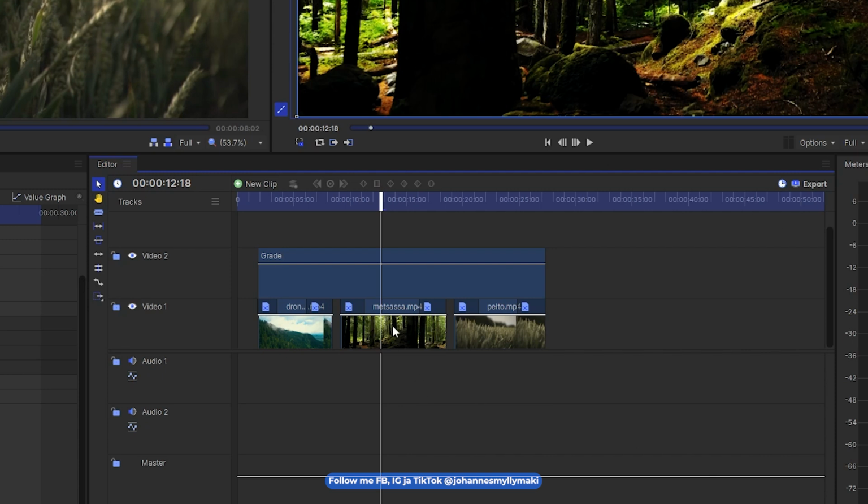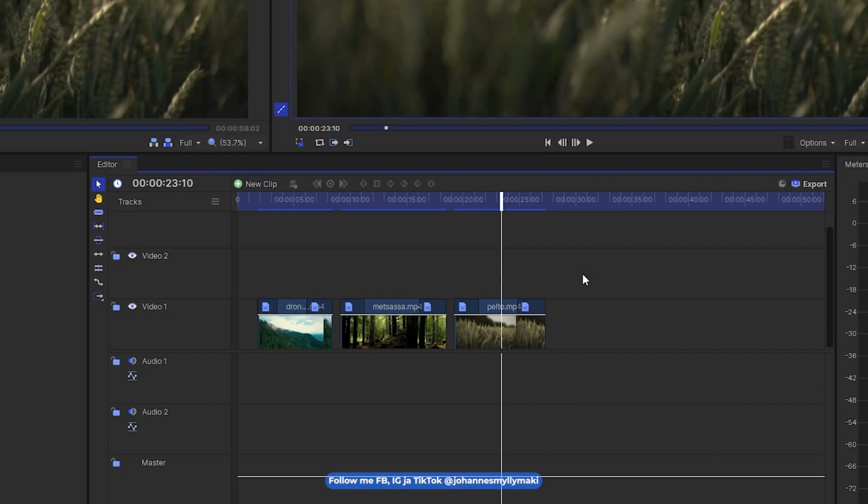But for this project we don't actually need any extra color adjustments, so we can delete the entire grade layer, okay? If you have any questions about these grade layers or adjustment layers, feel free to leave me a comment below.